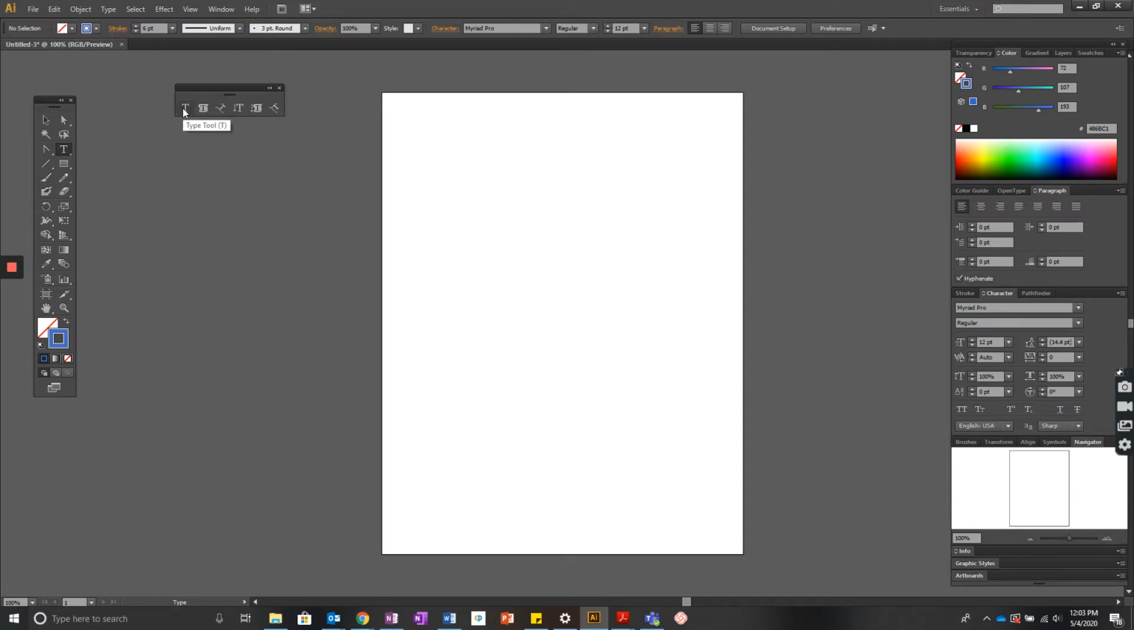We have the regular text tool, the area type tool, the type on a path tool, the vertical type tool, the vertical area type tool, and the vertical type on a path tool. We're probably only going to be focusing on these three right here. A couple of reminders: if you select the text tool and simply click, and I'm going to make this font larger up here, you've clicked and then you start typing.